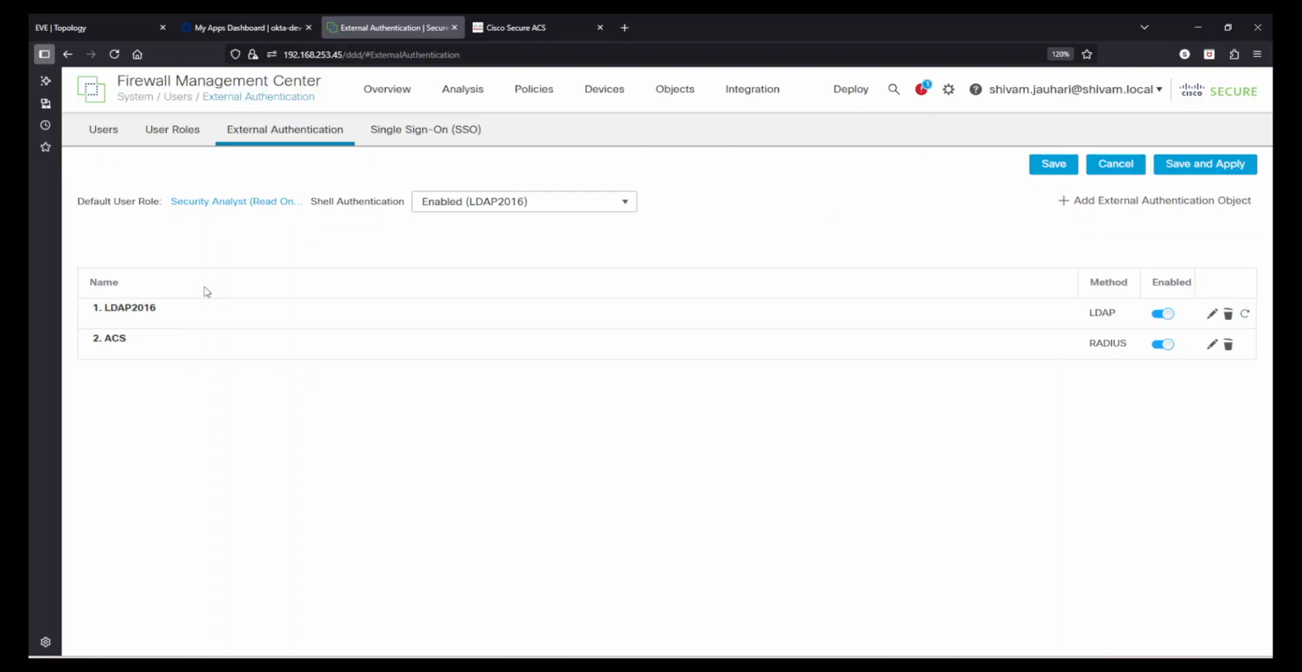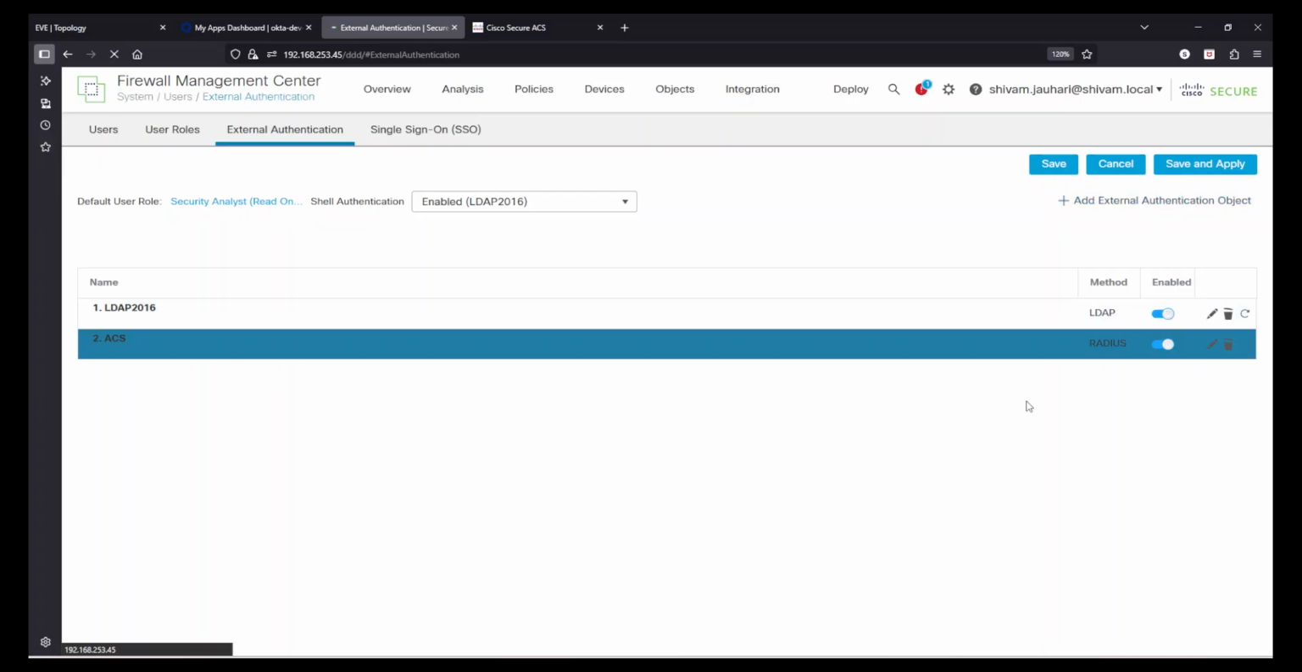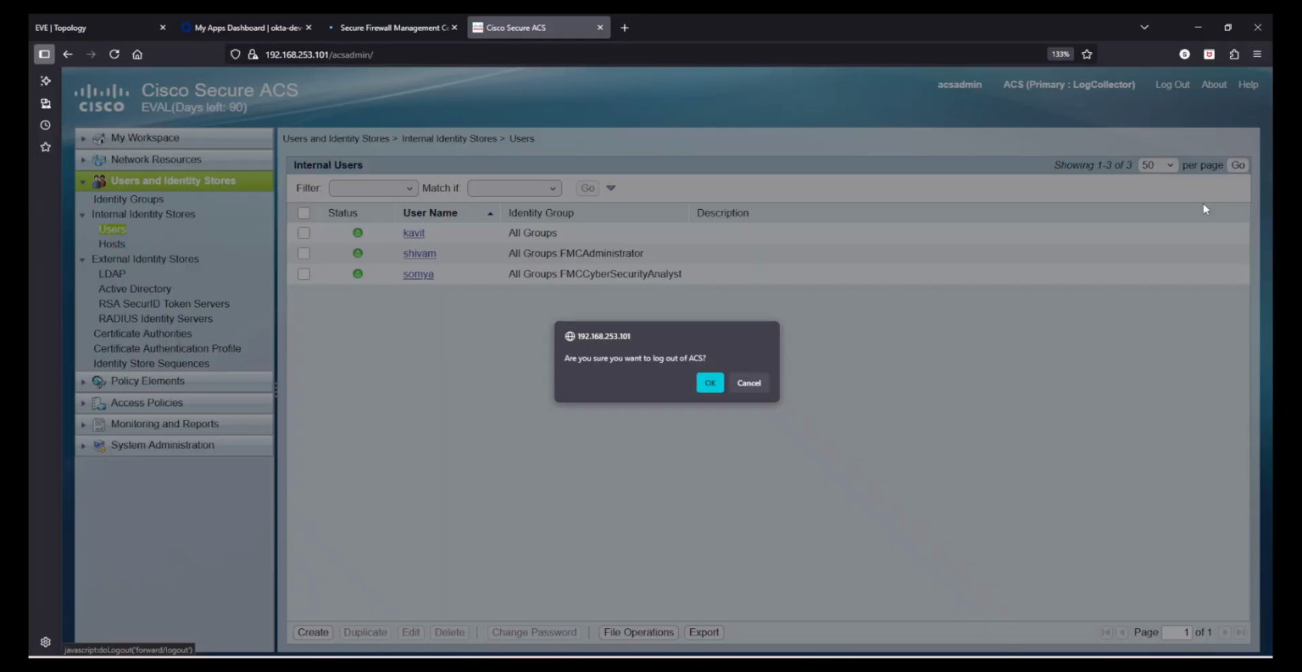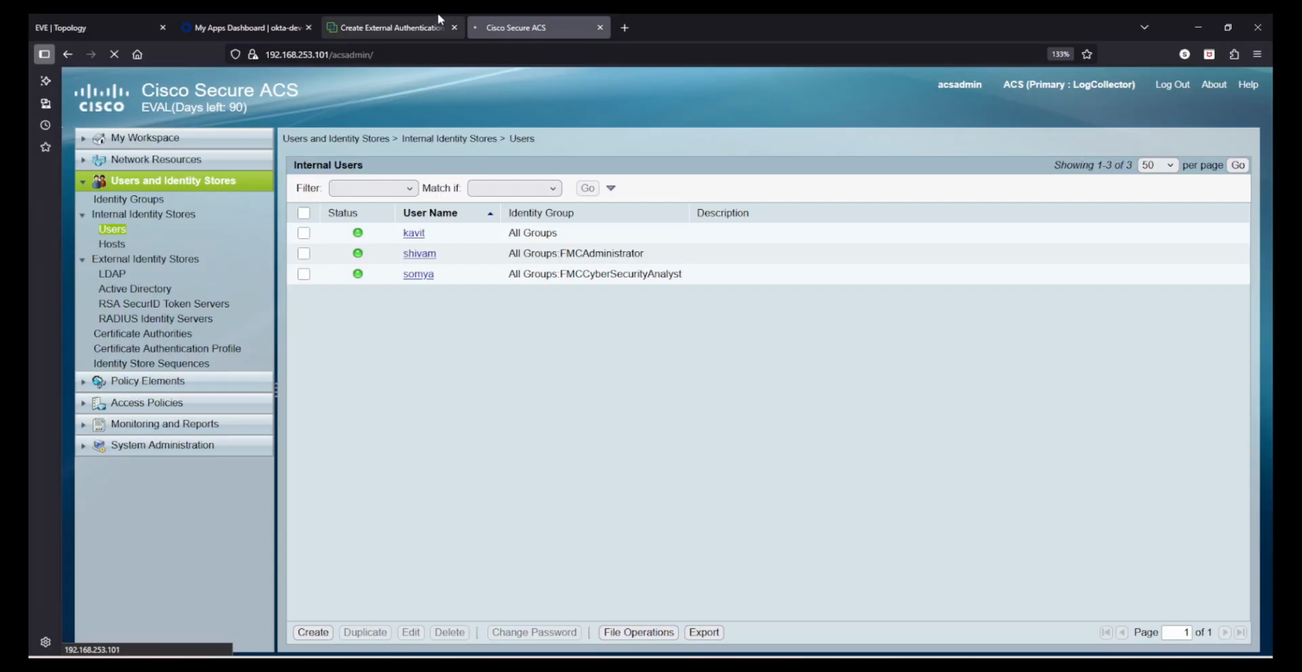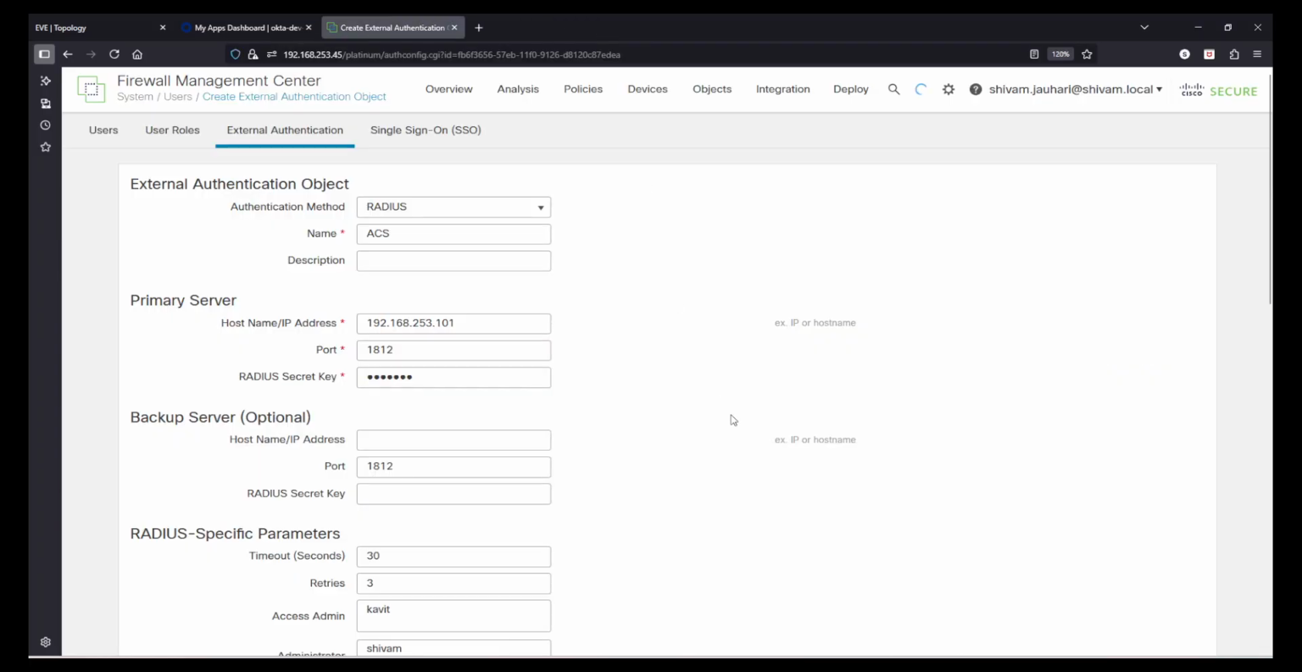Okay, so here we are. This is my LDAP server, which we added last time, and this is my ACS server. In order to add this, I clicked on Add External Authentication Object, and then from the drop-down, I selected Radius. There were only two options, LDAP and Radius. LDAP we already did in the last video. This video was meant to be for the Radius, so that's what I'm going to show here. I log out from the ACS. We don't need ACS anymore here. I just did minimal configuration on it.